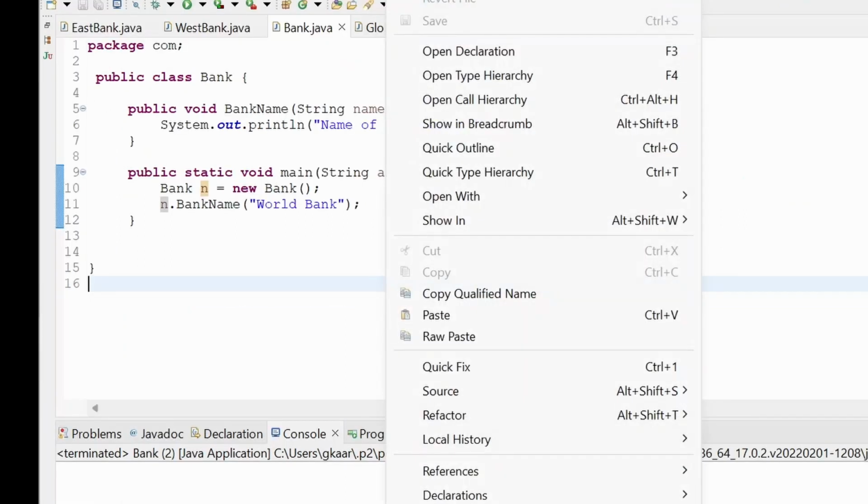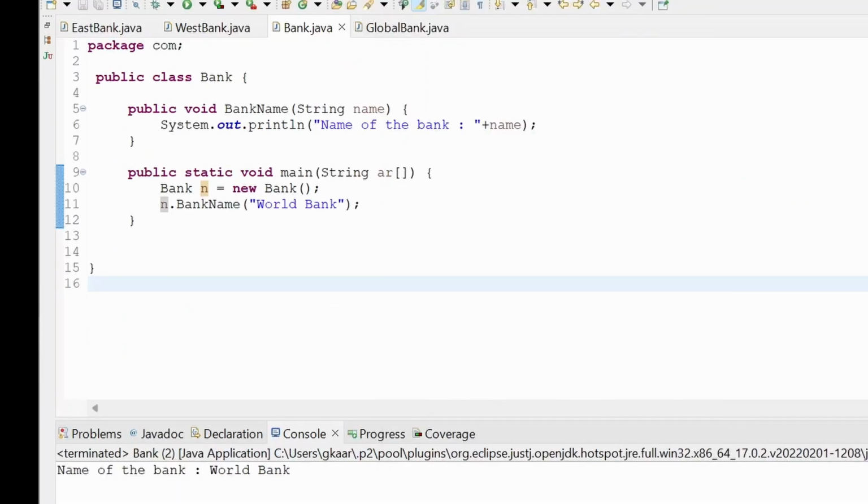So let me run this. It's going to print me World Bank, which is a simple and the most straightforward program. So now I have this bank. When the inheritance comes into the picture, now I have one more class.